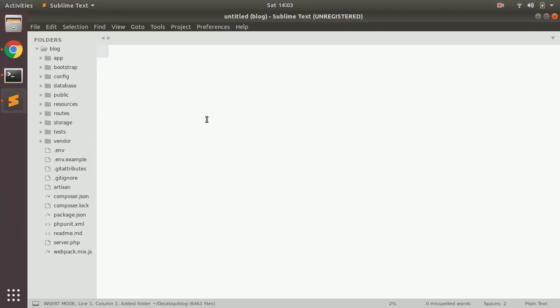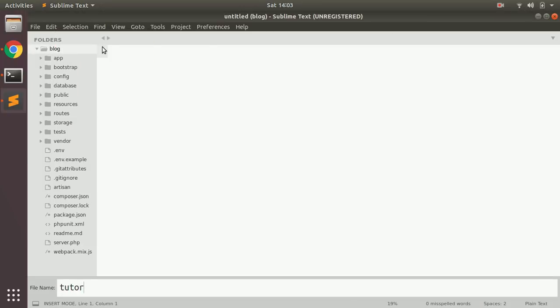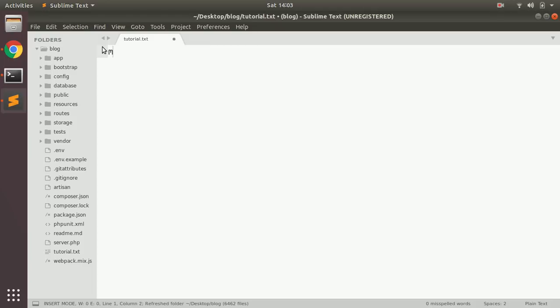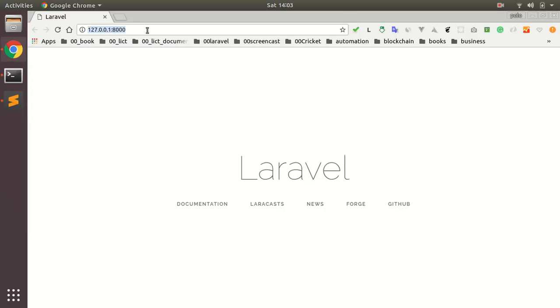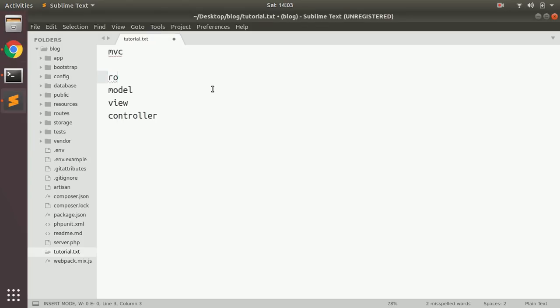So we all know Laravel is an MVC framework. So what actually is MVC? MVC means model, view, and controller. Whenever you go to a single route, first you will go to the route. The route will call a controller, and the controller dispatches a view, shows a view. Whenever the view needs data from the database or anywhere else, it talks to the model.